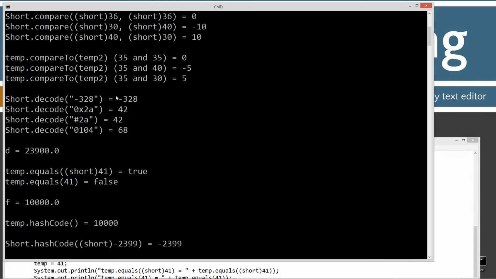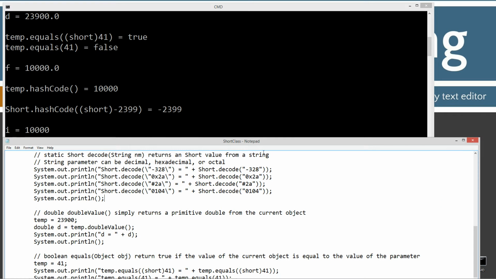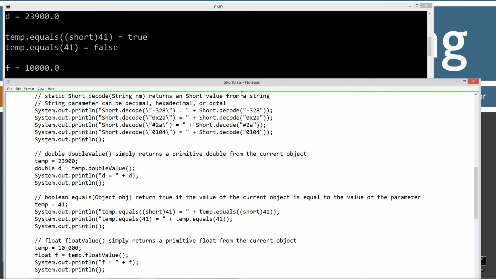Okay, doubleValue, let's see, I'm going to go ahead and scroll up a little bit here. doubleValue simply returns a primitive double from the current object. So you can see it's not static or anything like that, so I am autoboxing our temp reference variable to 23,900, saying primitive double type d variable equals temp dot, and then invoking the doubleValue, and then displaying that to the console there, d, 23,900.0.